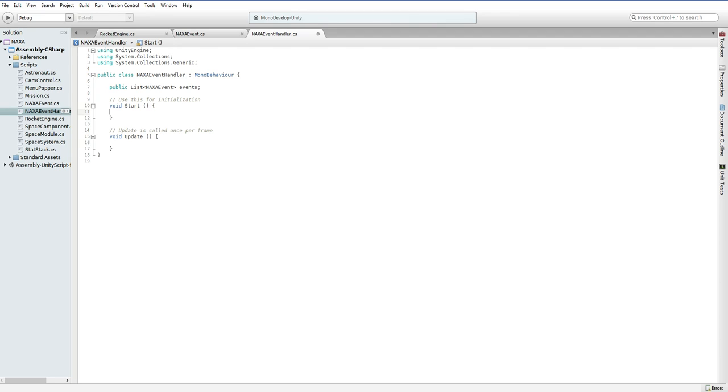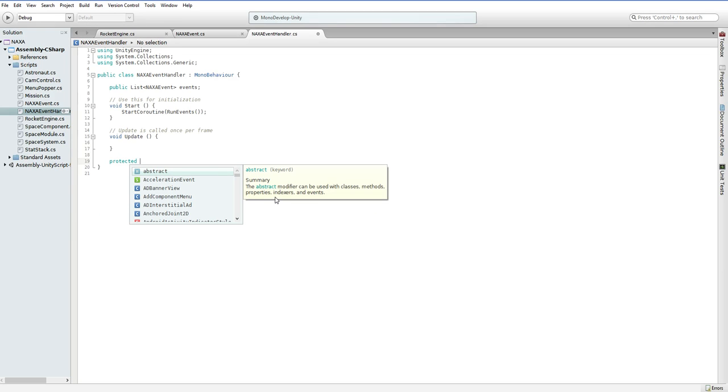So here in Start, this is where we're going to put it, and we're going to say StartCoroutine, and then the name of our coroutine. What should we call this? How about RunEvents? Now, RunEvents doesn't exist yet, but it's not that hard to make exist. All I have to do is create the correct function, which I always forget the name of.